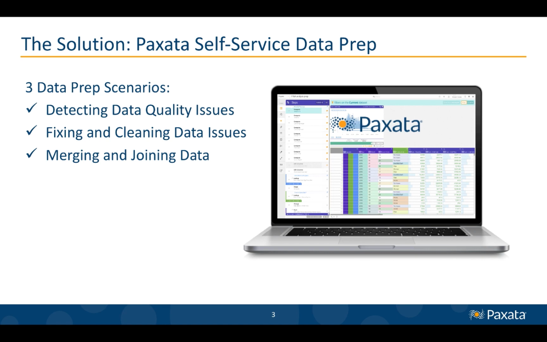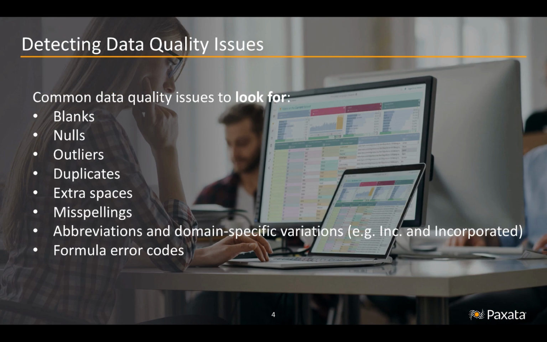In this video, we will walk through 3 common data prep scenarios to compare both approaches. To illustrate, we will be working with product sales and financial planning data. The first way is detecting data quality issues.